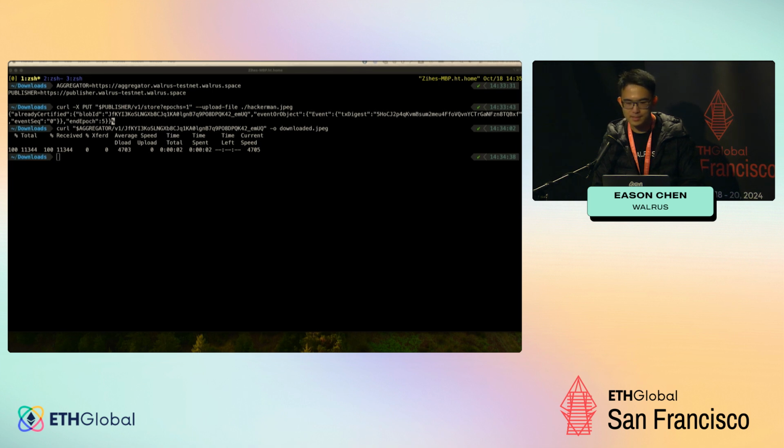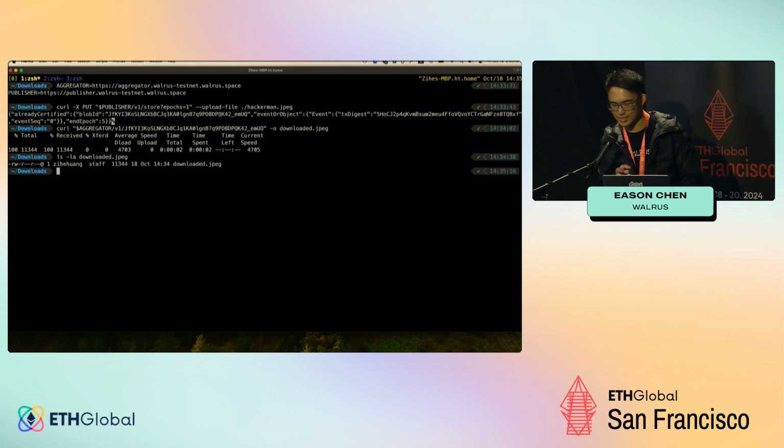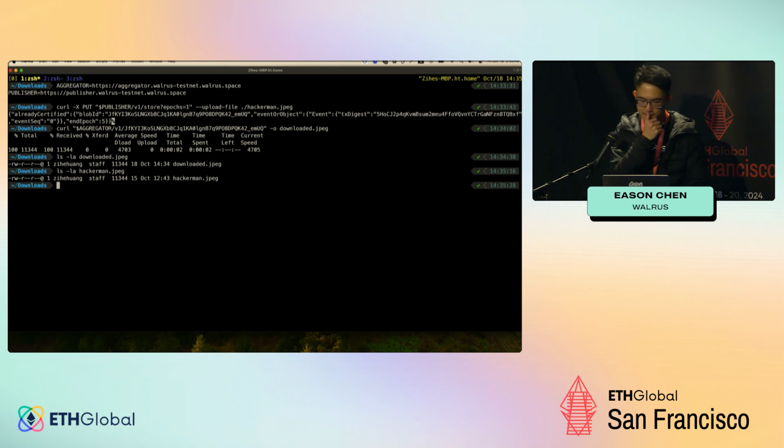So, can you just do ls? Yeah, I can show you that, guys. All right, so this one's here. That's pretty recent. And then if you look at the HackerMan, did I spell it wrong? Yeah. So this one is 3 days ago, right? So now this is the way to just use it with the regular old HTTP API.